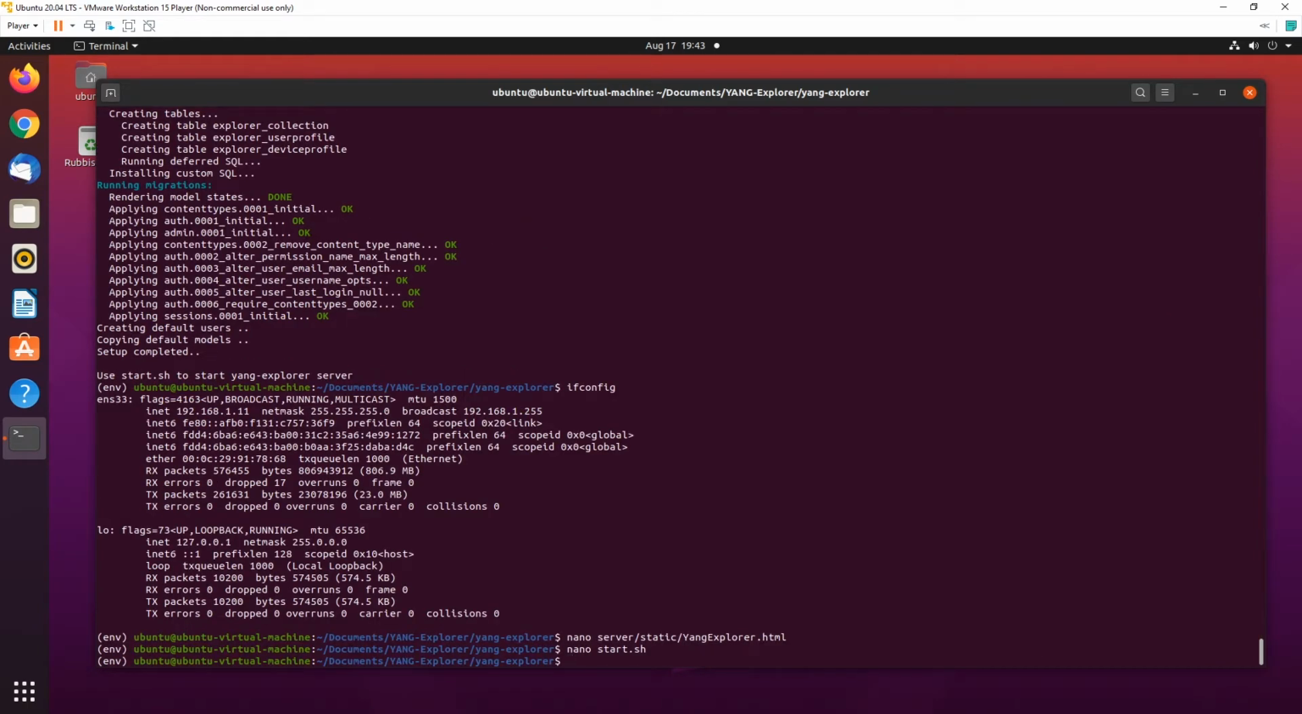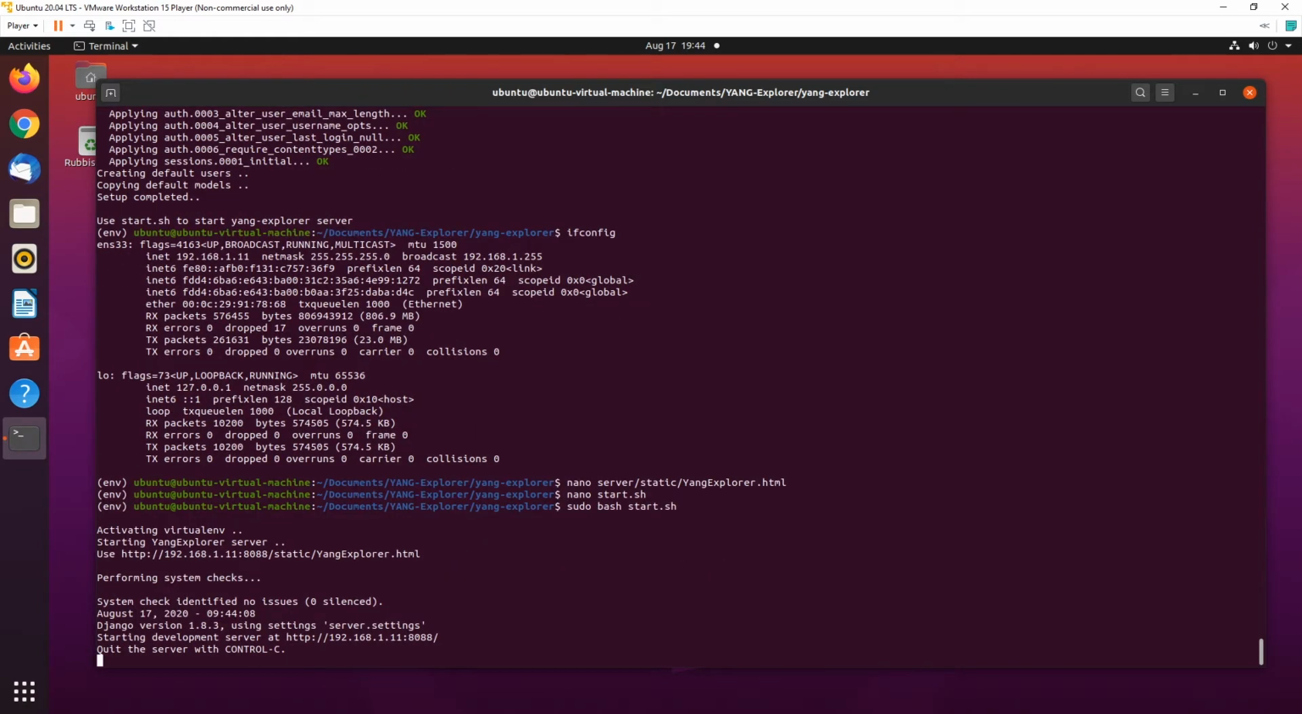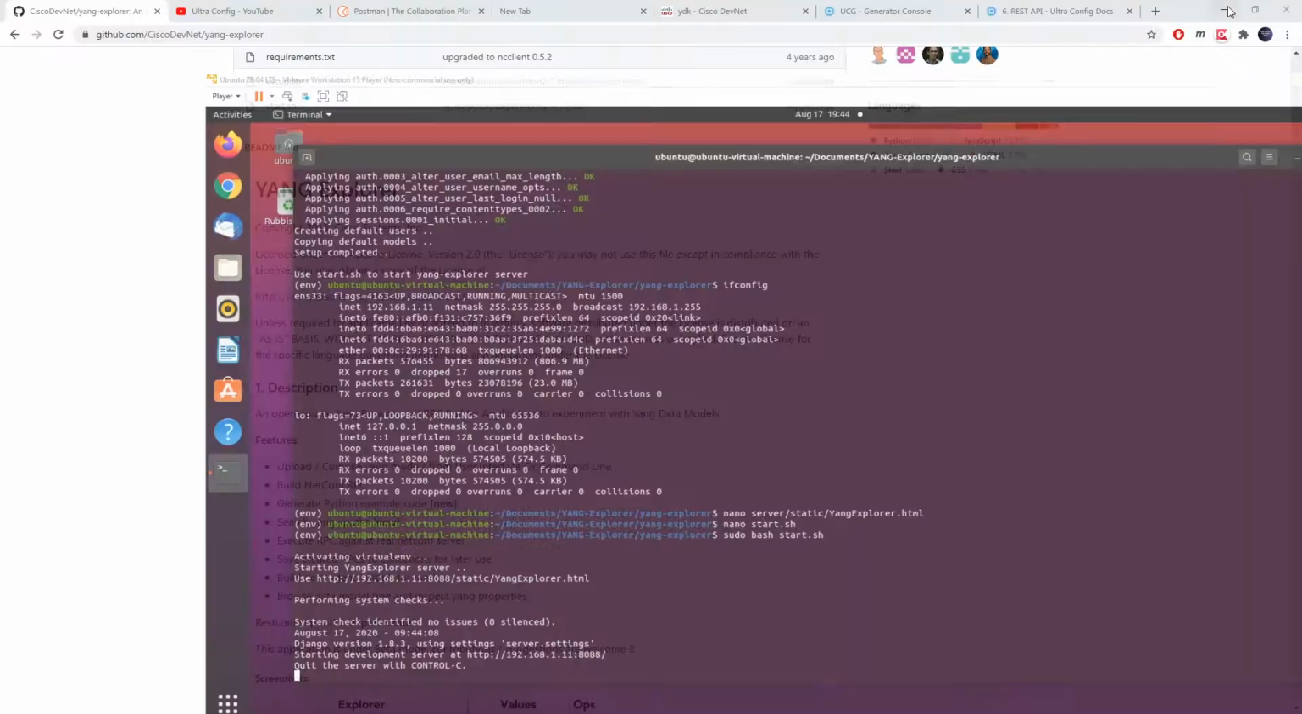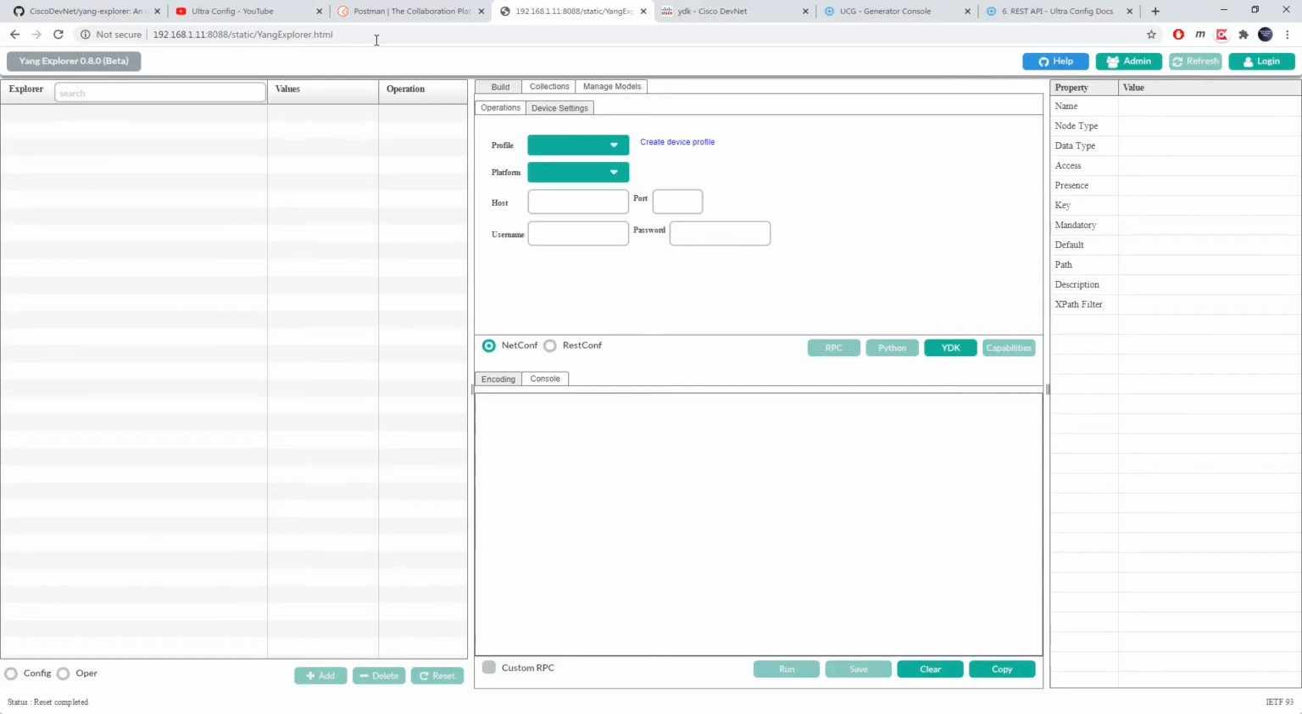That's all good now, let's start the server. That looks good too. Let's now head over to our Windows machine and open up the tool from Google Chrome. If you try this out yourself, make sure that you do use Google Chrome as there are known bugs with other browsers.